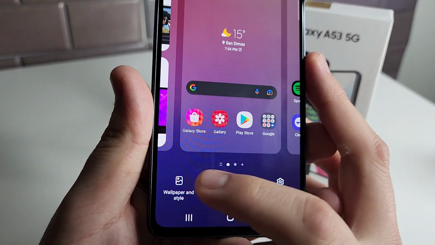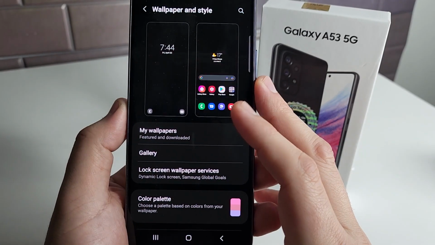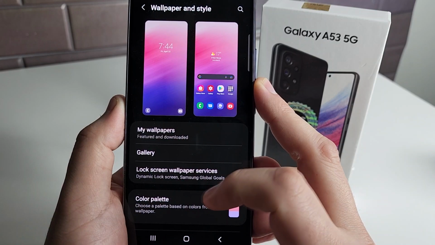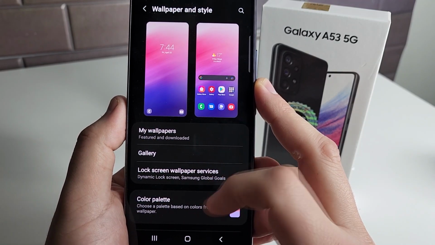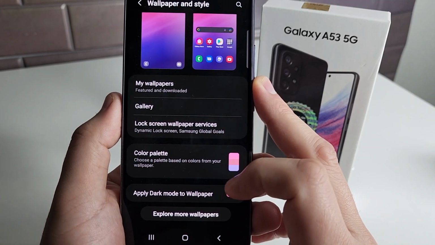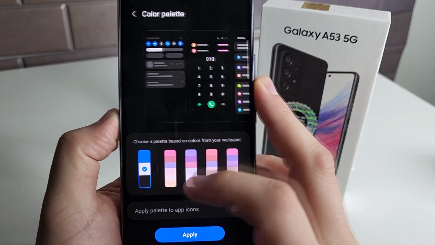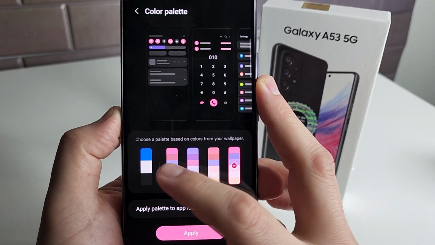As you guys see down here, wallpaper and style. After you've held on the screen, you're gonna go ahead and click on that. And we have my wallpapers, we have gallery, we also have lock screen wallpapers. If you guys want to change your wallpaper to maybe your family or something, you're gonna go into gallery. You can also change your color palette, which is a really cool option right here. So if you want different types of colors for icons in your device, that is all you have to do.